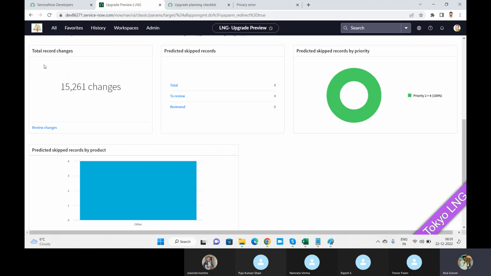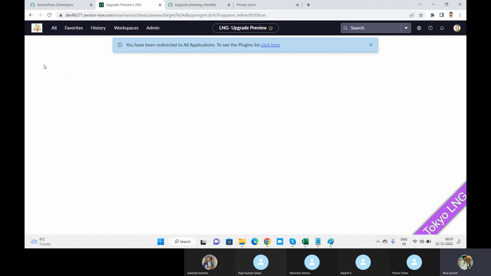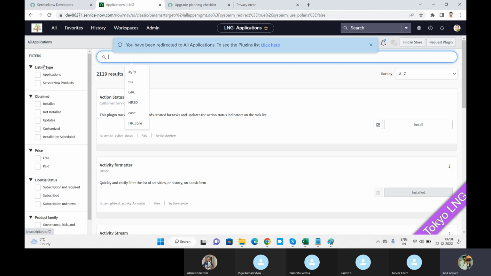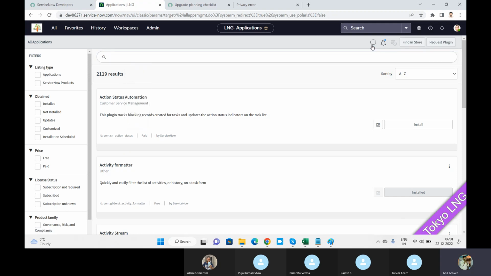Does anybody know? Like we have the Google Play Store, we have the Apple App Store, we have a ServiceNow Store as well, where you can request the ServiceNow plugins. So in total, 2119 plugins are available in ServiceNow.